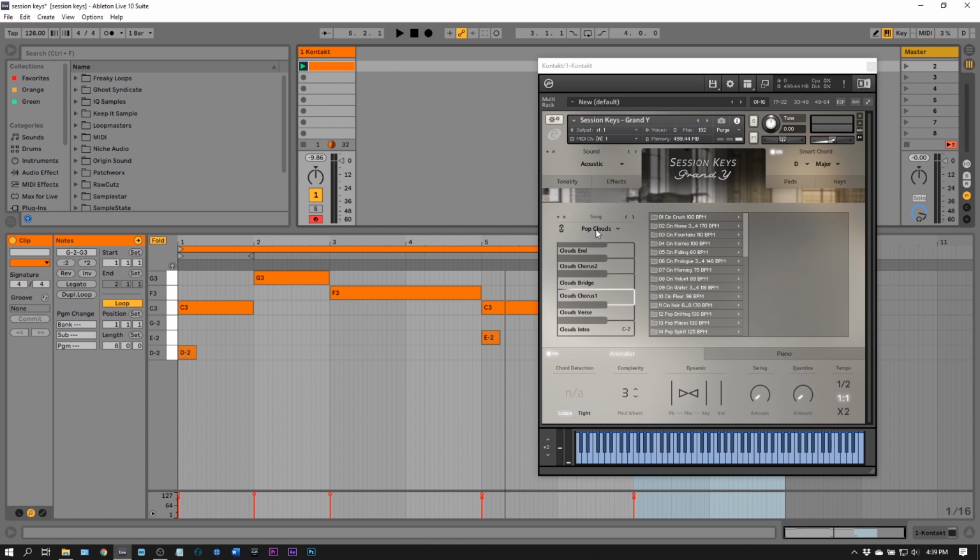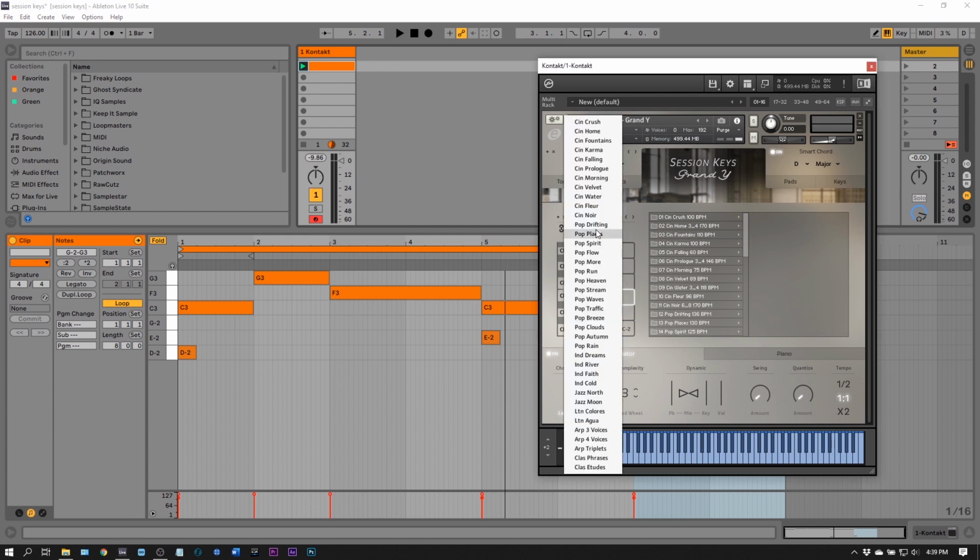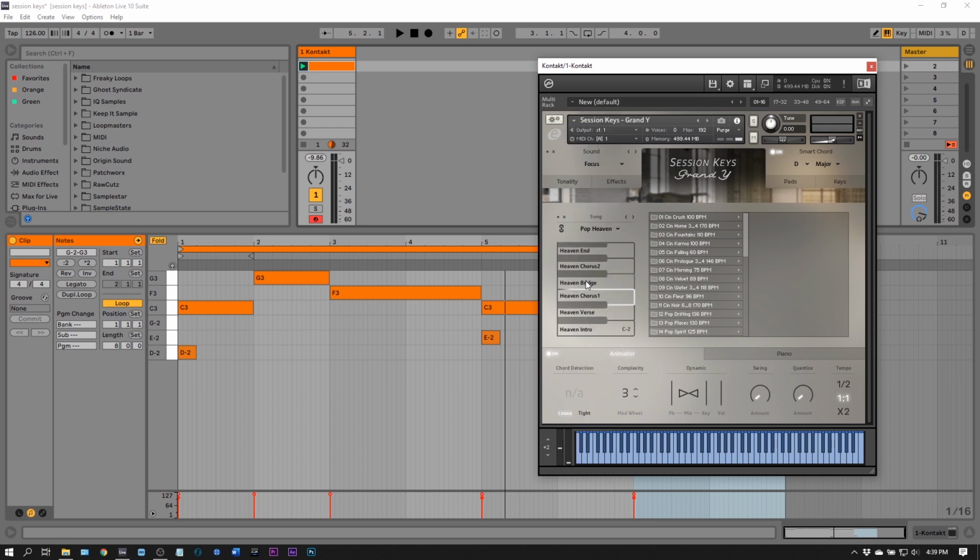So there's a bunch of MIDI that ships with Session Keys Grand Y, and you have all of these different full songs. Well, I guess there's some ARPs and other things down here, but essentially a bunch of different songs. And if I just switch this to say Pop Heaven and play the same MIDI clip, it's absolutely phenomenal.